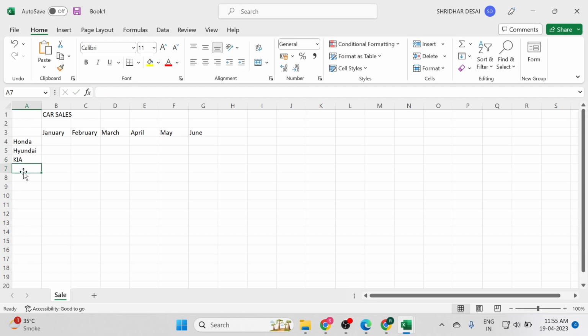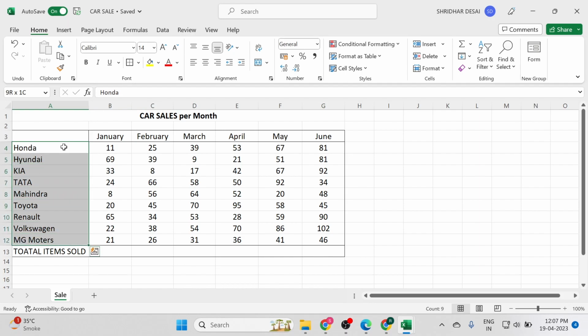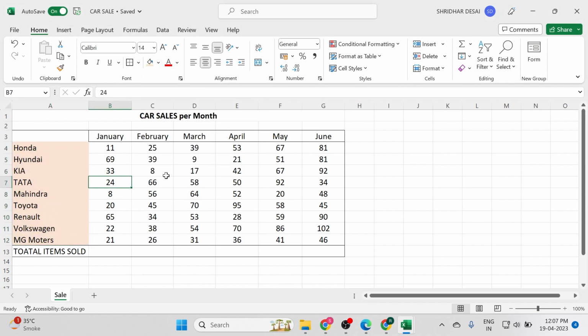You can use data available to perform actions like this. So we have data for Honda car, Hyundai car, Kia car, Tata, Mahindra, Toyota, different branded cars. So we can modify our table according to requirements. And here we have monthly sale of different branded cars: January, February, March, April, May, June.